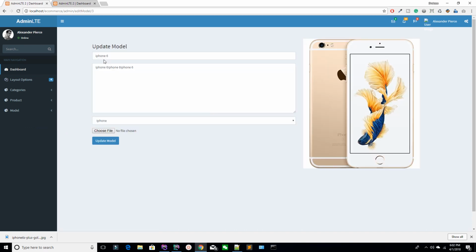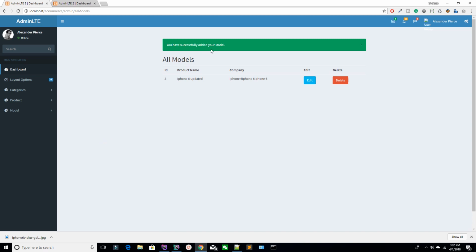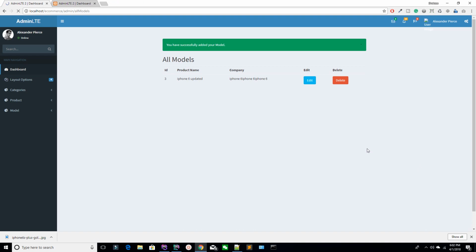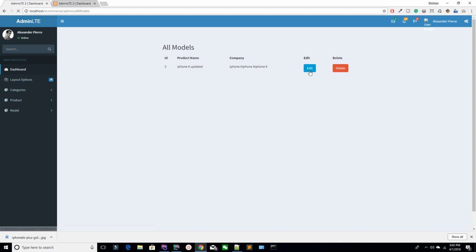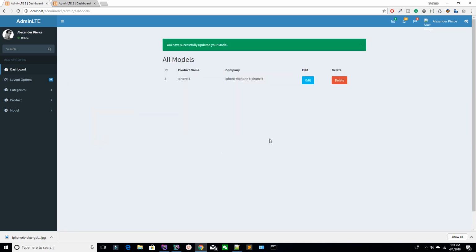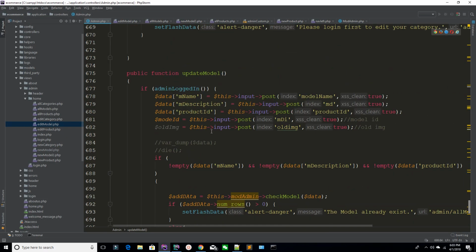So you can see you have iPhone 6s. If I'm adding iPhone 6s updated and I'm hitting the button, you can see you have successfully added. At this time not added, you have successfully updated. Okay, so you can see I have just updated the record, and now I am just reverting the update. Okay, so you can see it's working fine. So you have successfully updated your record.